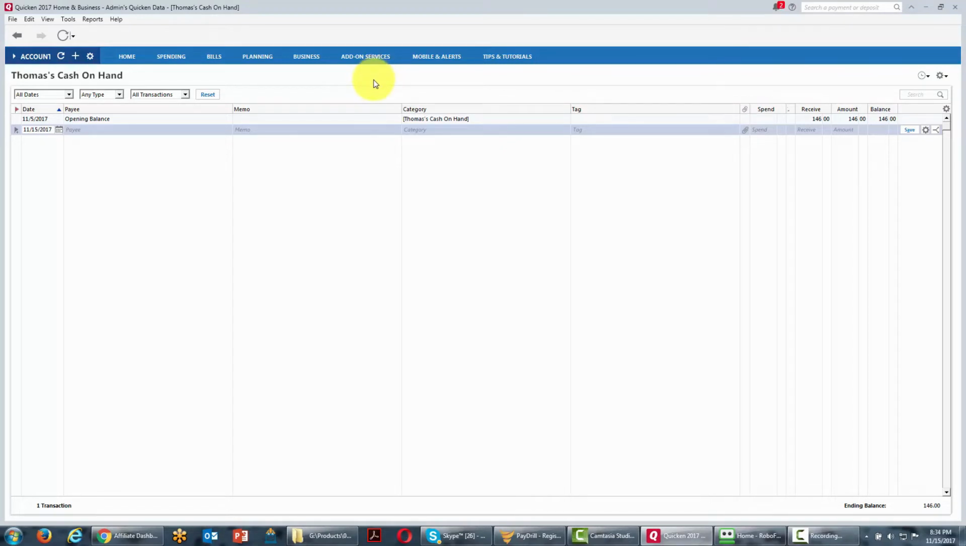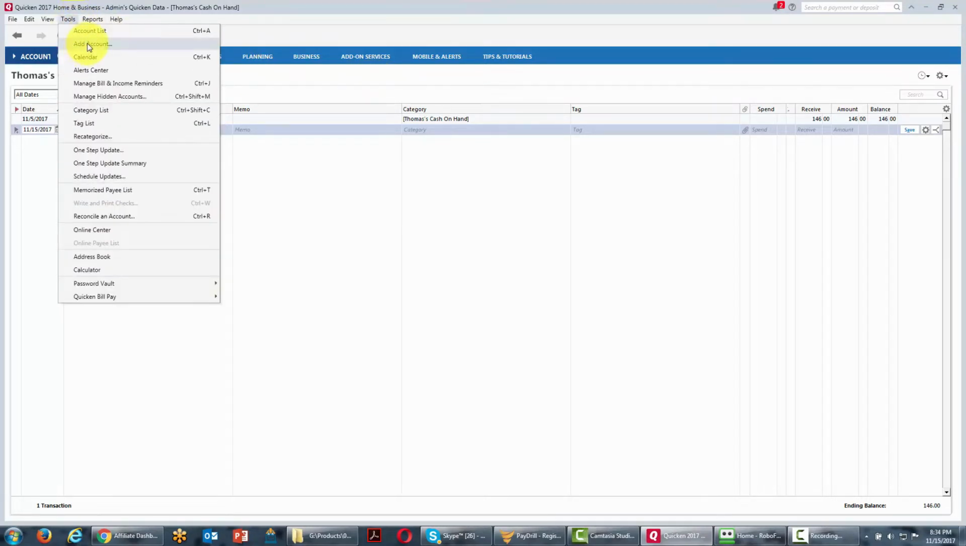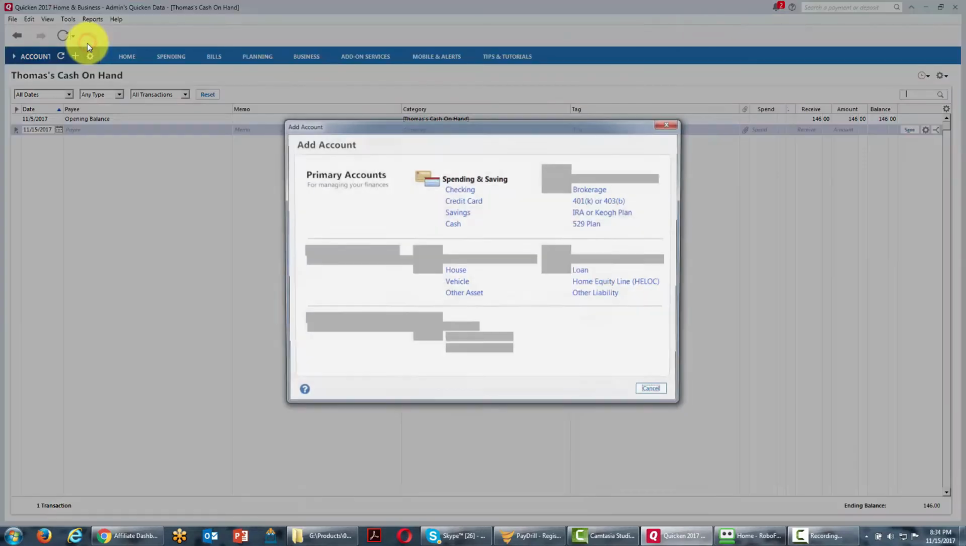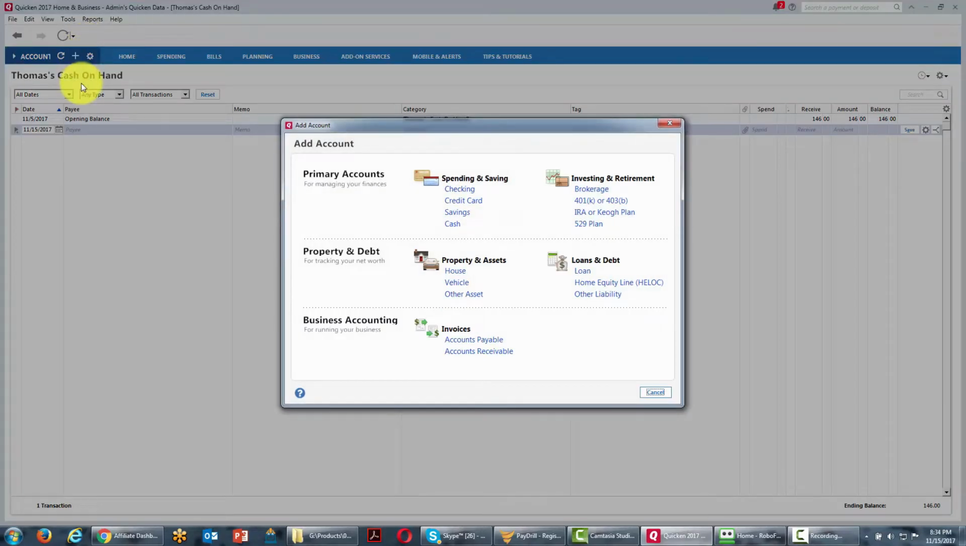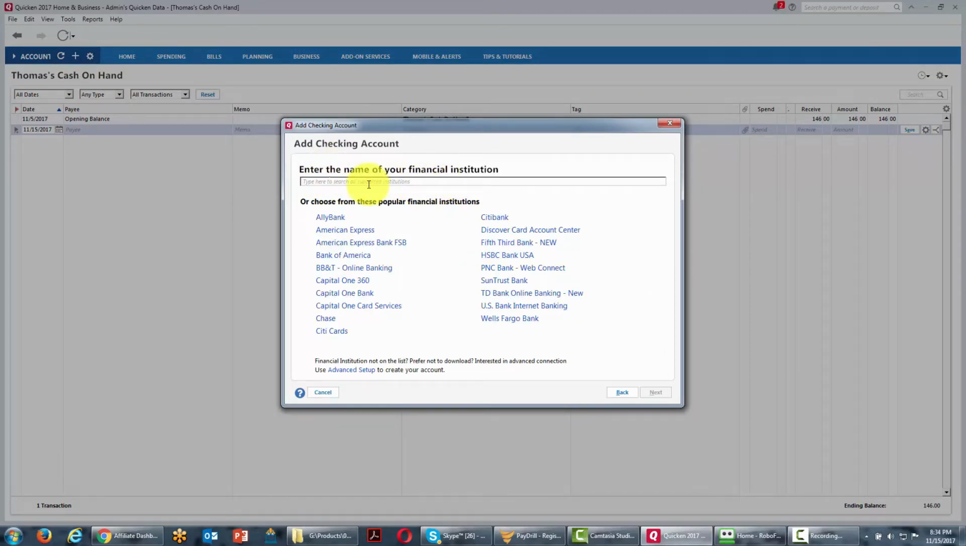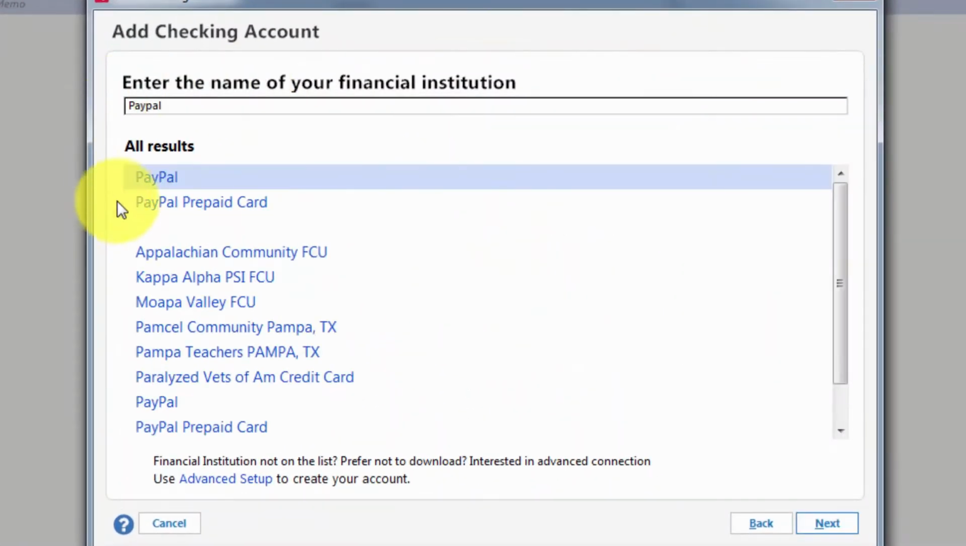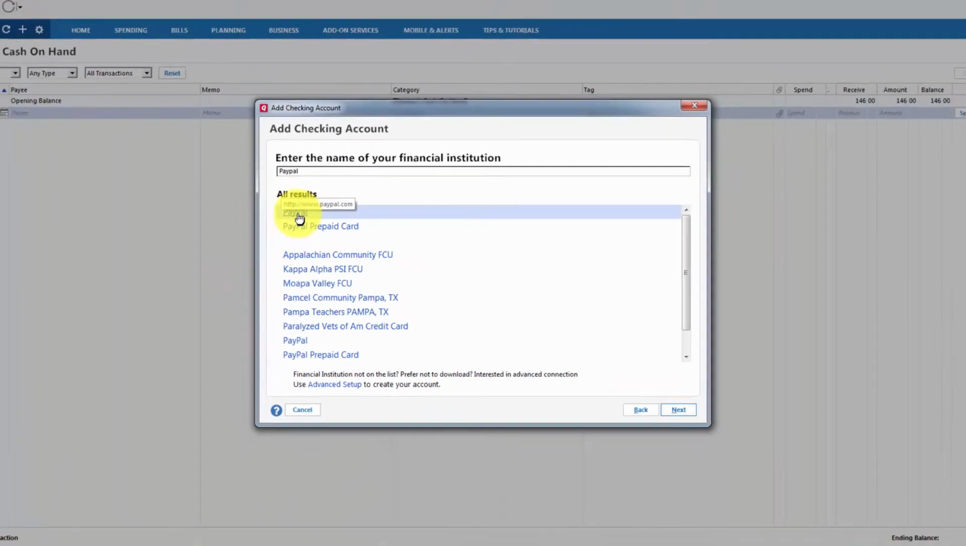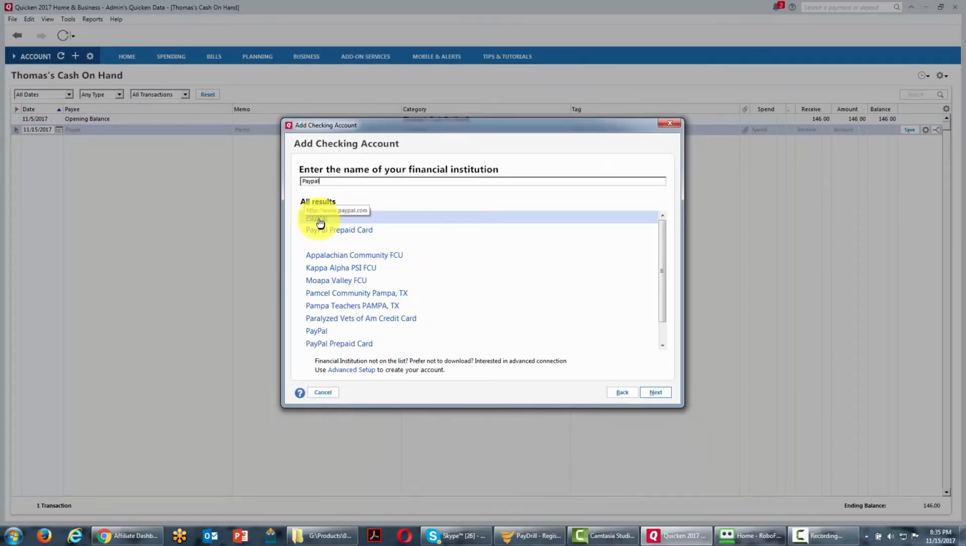Welcome back. We are now going to add in a standard PayPal account. In order to do that, we're going to go to the Tools menu. We're going to click Add an Account, and then we're going to click the checking account. We're then going to write in the name of our financial institution, and we're just going to write in PayPal. You'll notice then that you have your PayPal account there. You're then going to click PayPal.